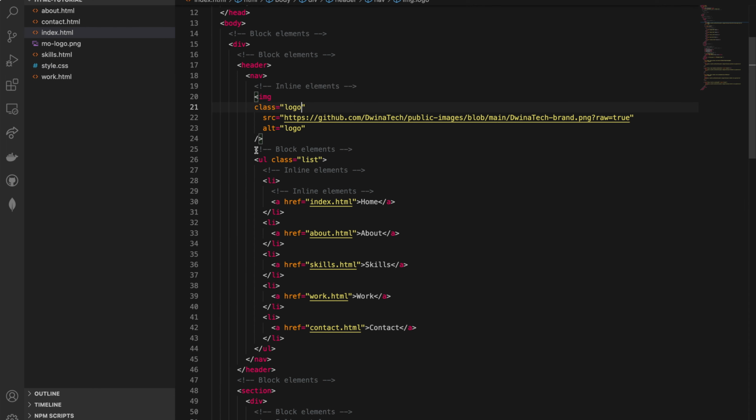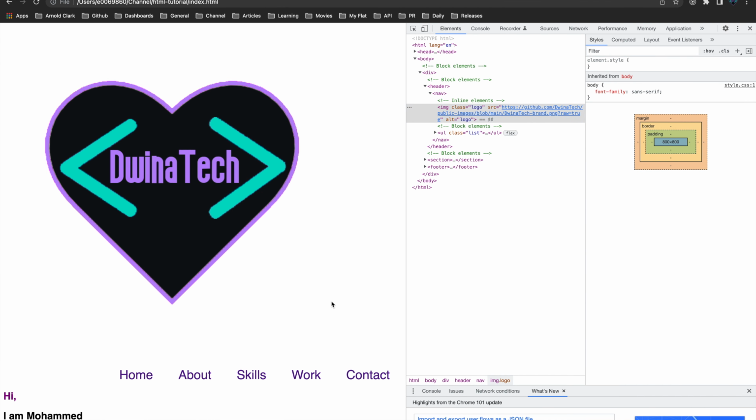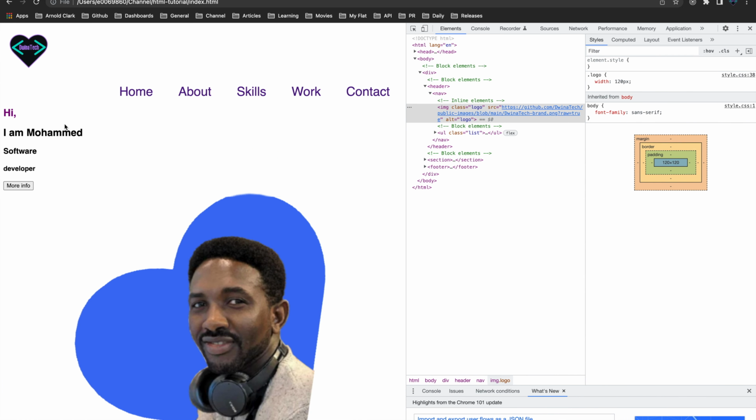Let's make sure that the class is saved here, logo. The class name is not saved. See, there's sometimes some error. Maybe it takes all day to figure out what's wrong. And if I go back and reload, now the size is reduced.